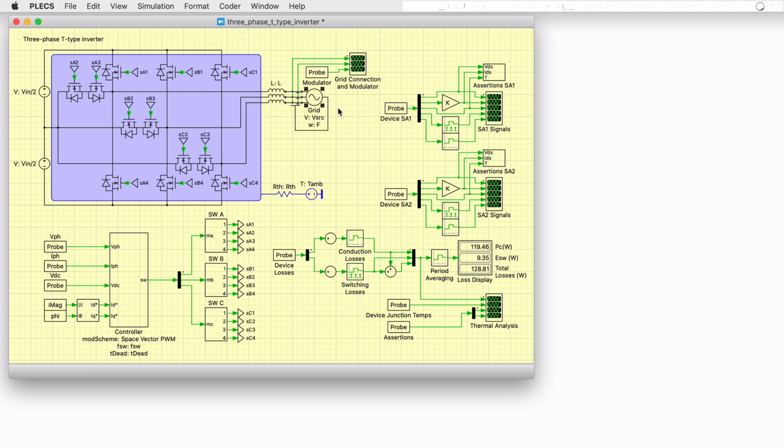For the T-type inverter, it is common to have different switch types or even switch technologies for the outer switches and neutral point connected switch pair, as the blocking voltage requirements differ.